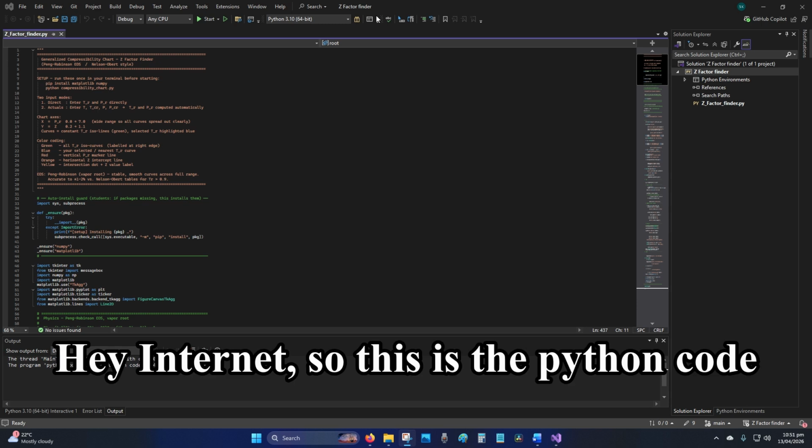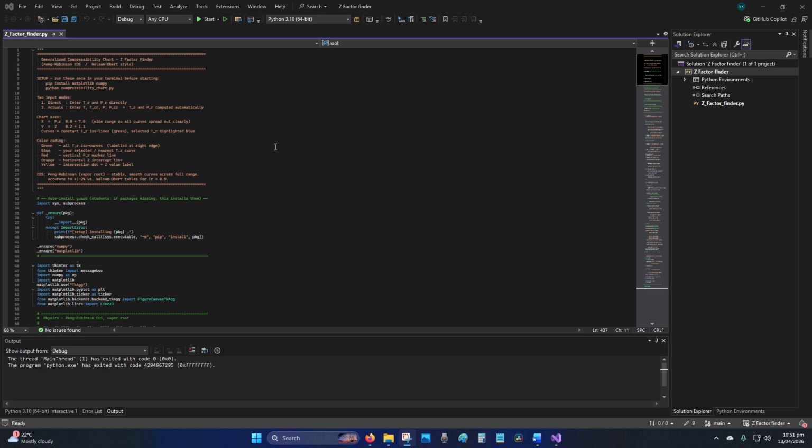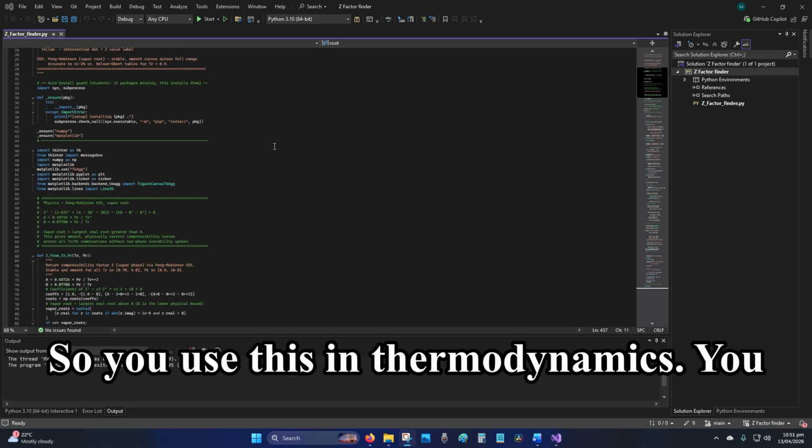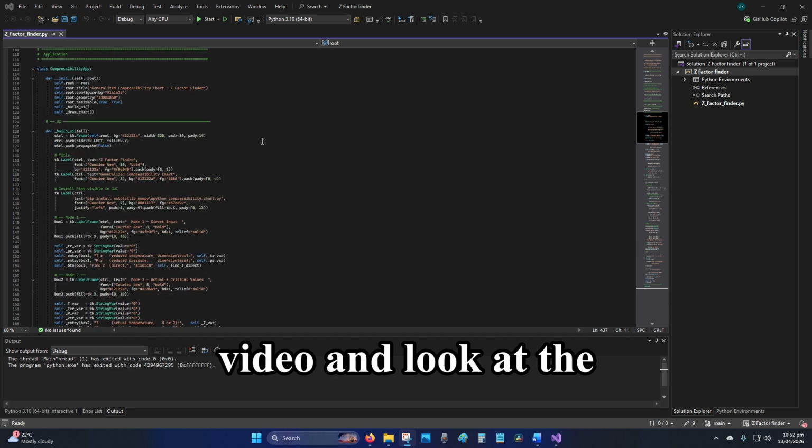Hey Internet, so this is the Python code for Compressibility Z factor finder. So you use this in thermodynamics. You can pause the video or slow down the video and look at the code.